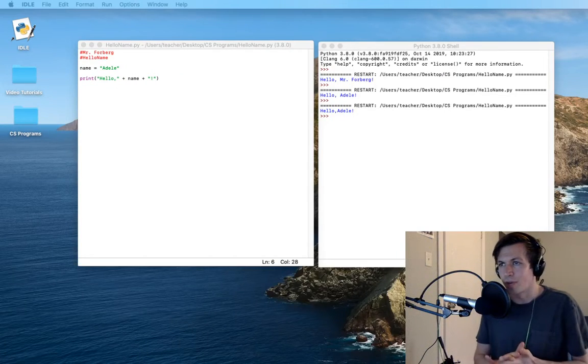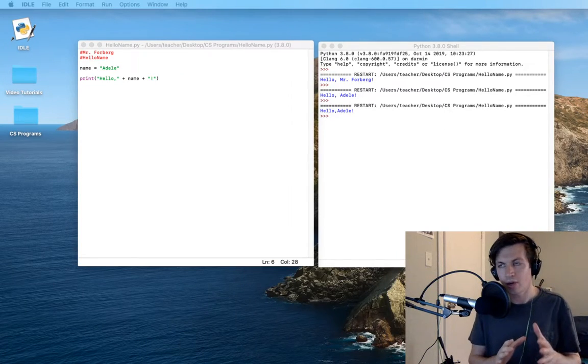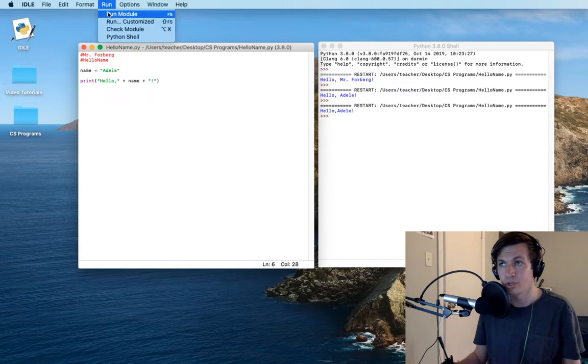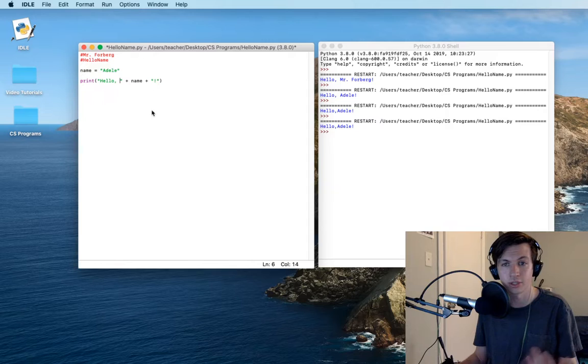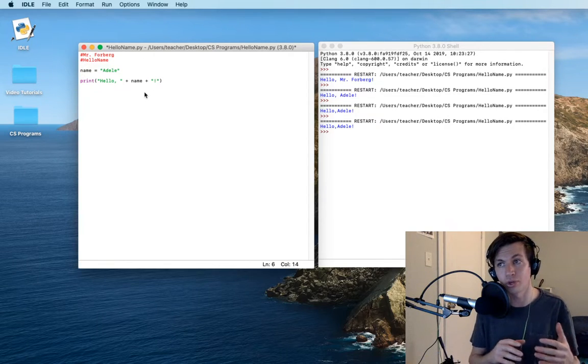All right, programmers. So we are now going to be asking a user for an input instead of just giving the input. Because right now, when I run this program, sure, it gives me hello Adele, which is super exciting and super cool. We all love Adele. She's still great. But we want to have the user input their own name.